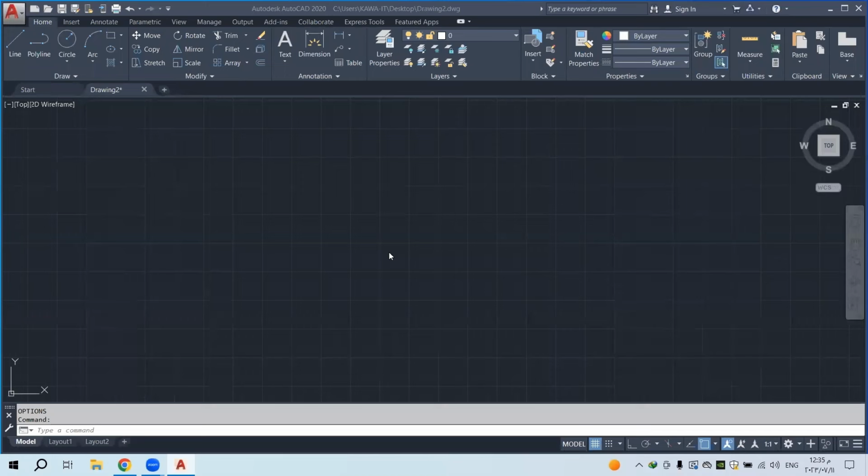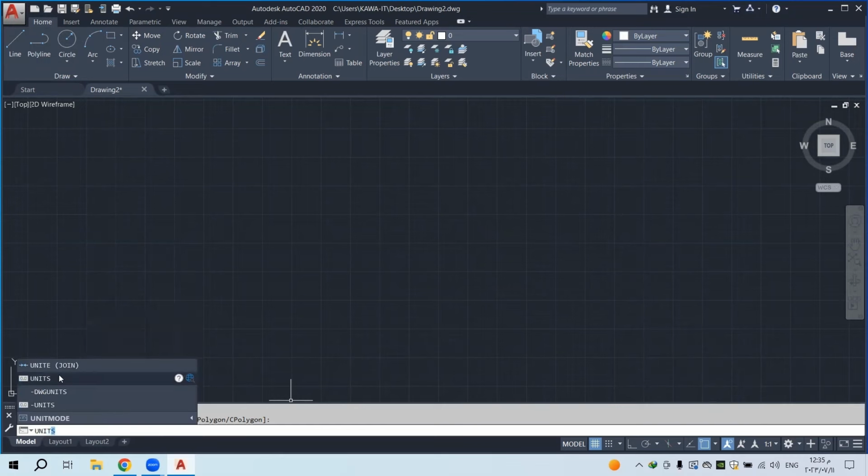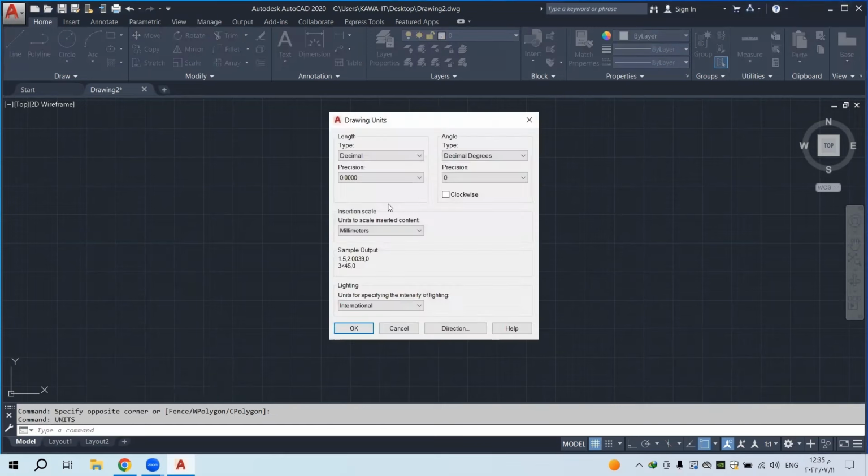After setting the options of the AutoCAD file, we also need to select the type of unit of the file. Now, we don't know what the units of the file are. From the commands, write units. Units. You see here, units. Select this one. Type of unit, decimal.